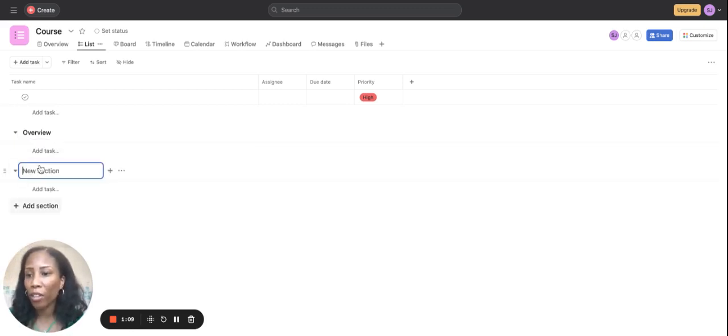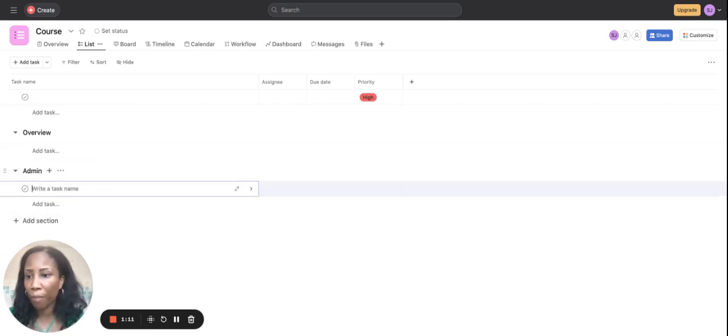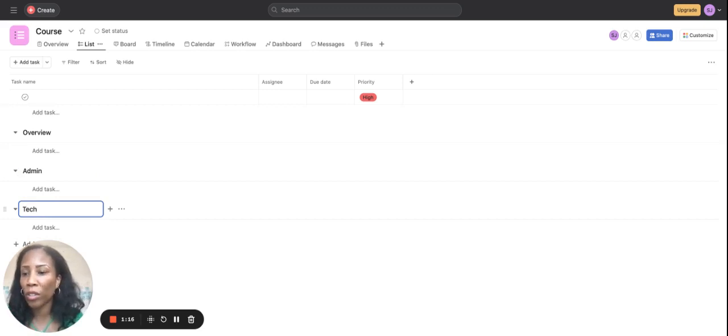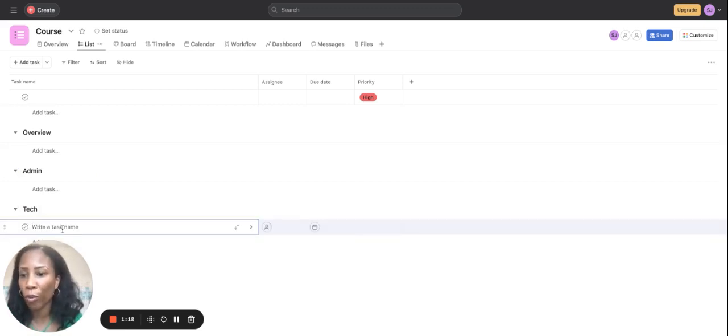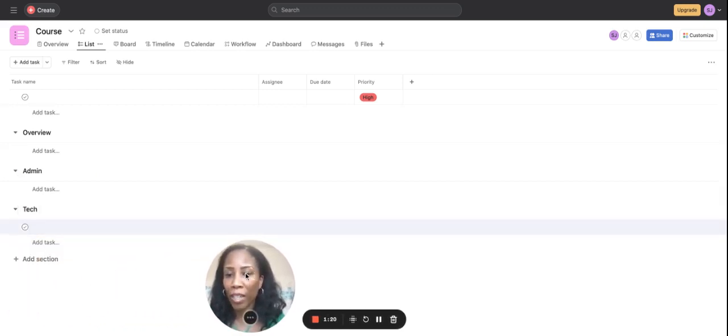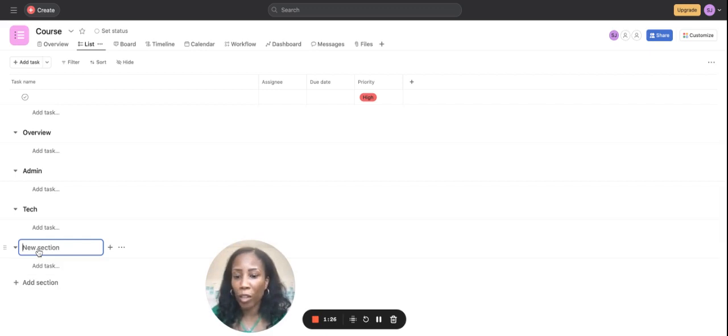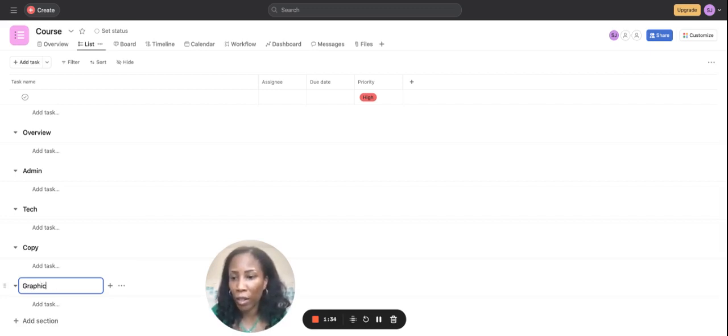And then we're going to do an admin section. We're going to create a tech section. That's all the tech setup with the course platforms, anything else that needs to be created, technology, software, platform-wise. And then we're going to create a bit that's about copy, graphic design, and we can just call it design.